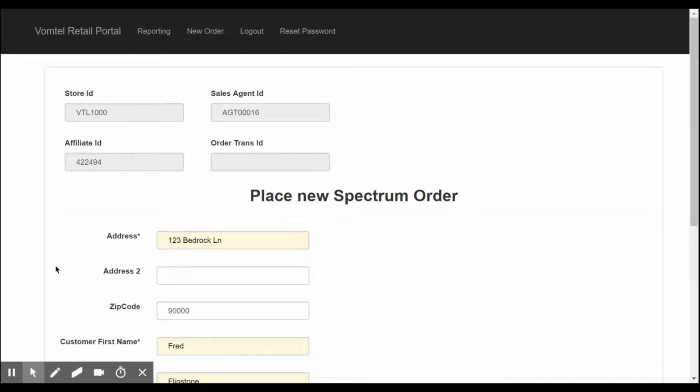To begin an order, it is very simple. You'll require the customer's general information. So let's begin. There are a couple of fields that are required. They will be followed by an asterisk, as you see here. The first field is address. We'll input the customer's address here. Address 2 is generally reserved for apartment numbers, and we want to input those here.